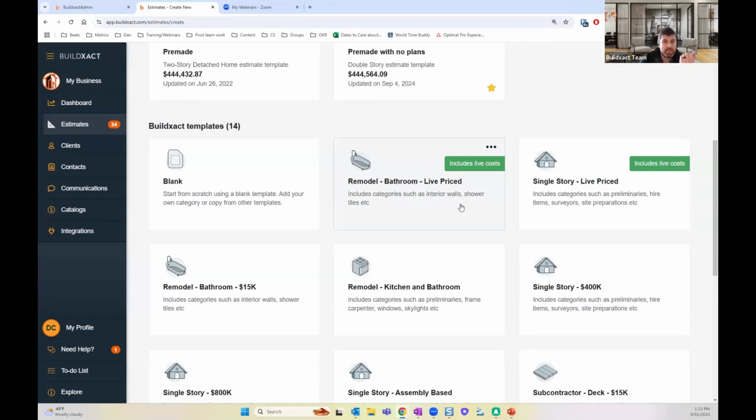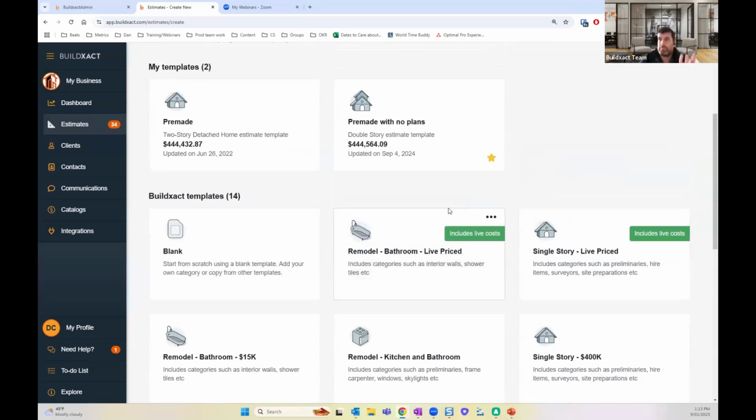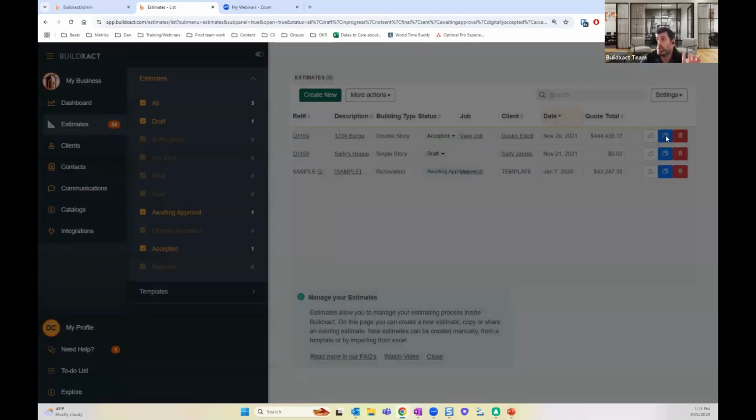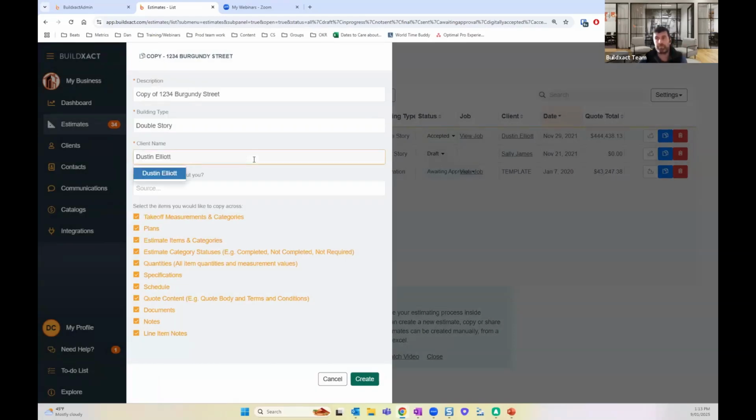A bonus point here is, as you get better and better at using Buildxact, you can absolutely have your own templates. Two tips that I commonly tell people about here: as you're getting started, you can copy quote to quote. So let's say that you do a remodel for a bathroom and then you need to do a very similar one. In early days, I would suggest people use this blue copy button and literally just clone it, giving it a new client name and selecting which pieces they want specifically into the new estimate. I think doing that initially is easier.